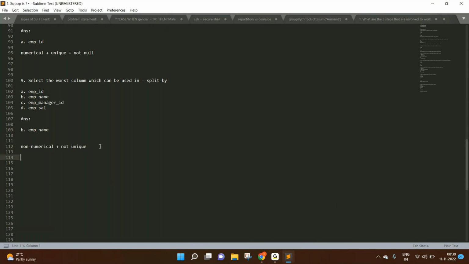Okay, so moving on to the next question: we can do import of all tables by using hyphen hyphen target directory in Sqoop. This is again true or false. Again, as usual, if you feel the answer is false, then tell me the correct statement. Your time starts now, 1 minute to go.